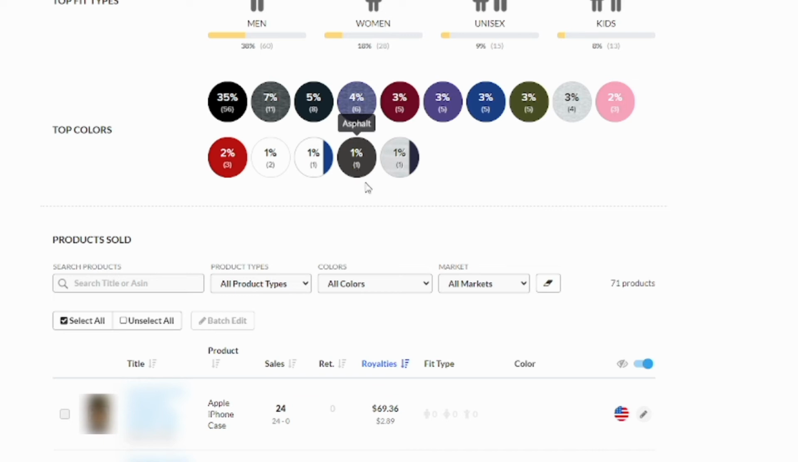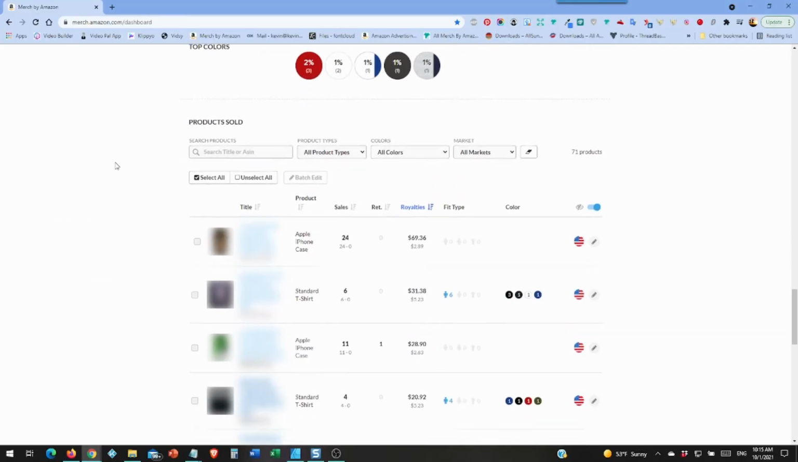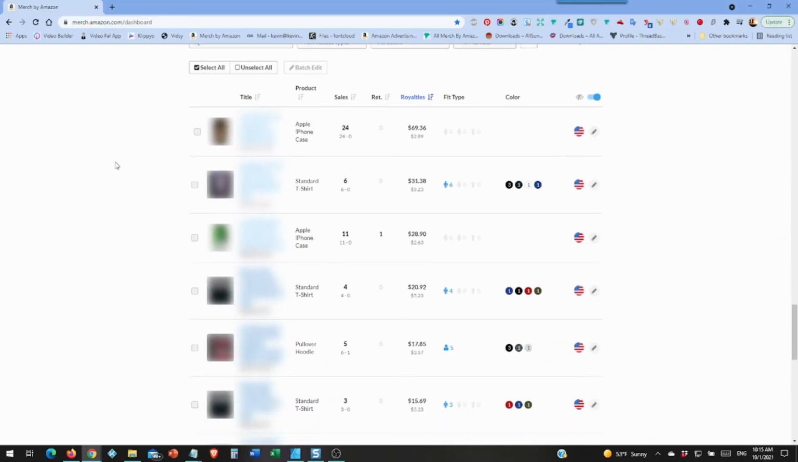What is this? Asphalt. 1 asphalt. Wow. I don't remember that. That's probably my first asphalt. And then, what is this? Navy athletic heather. So, the fall phone case was the clear winner. 24 sales for $70.